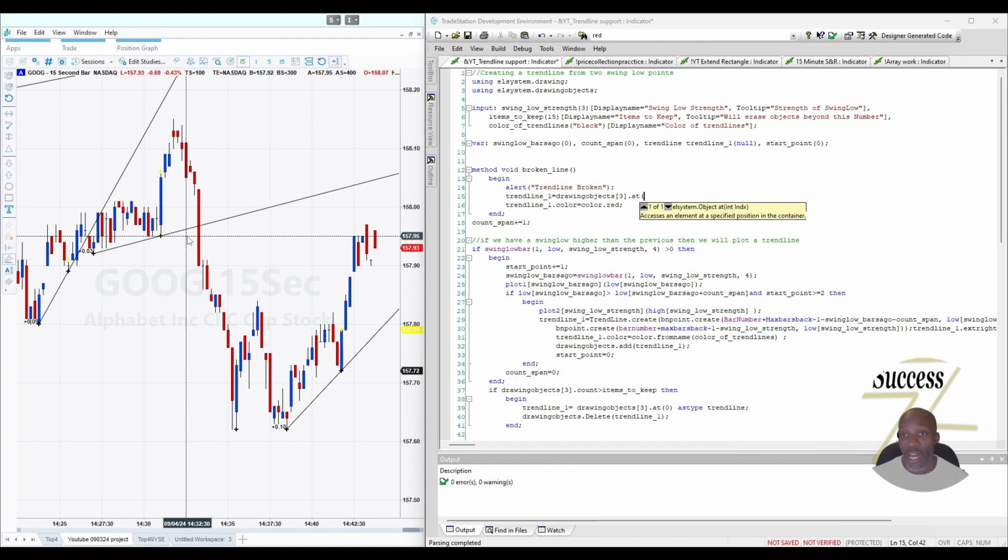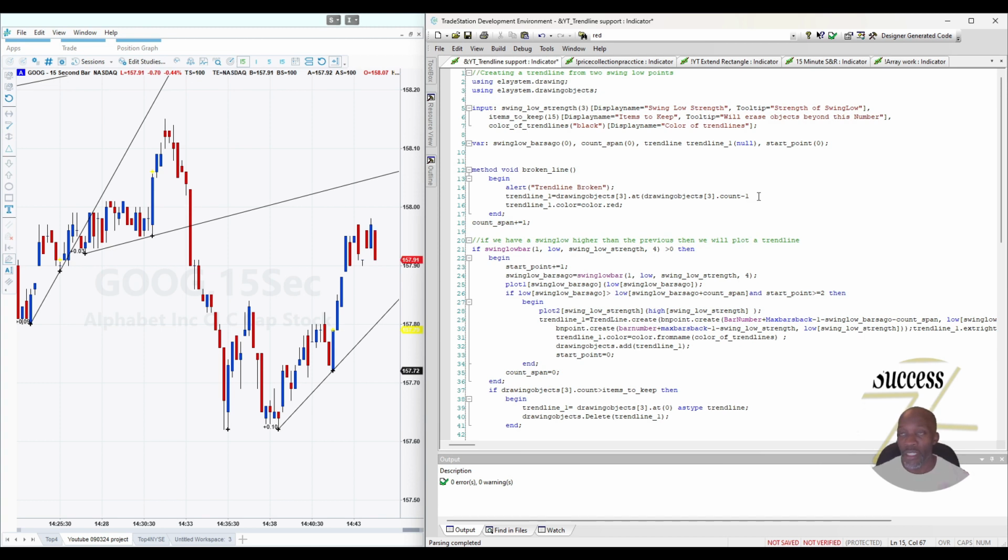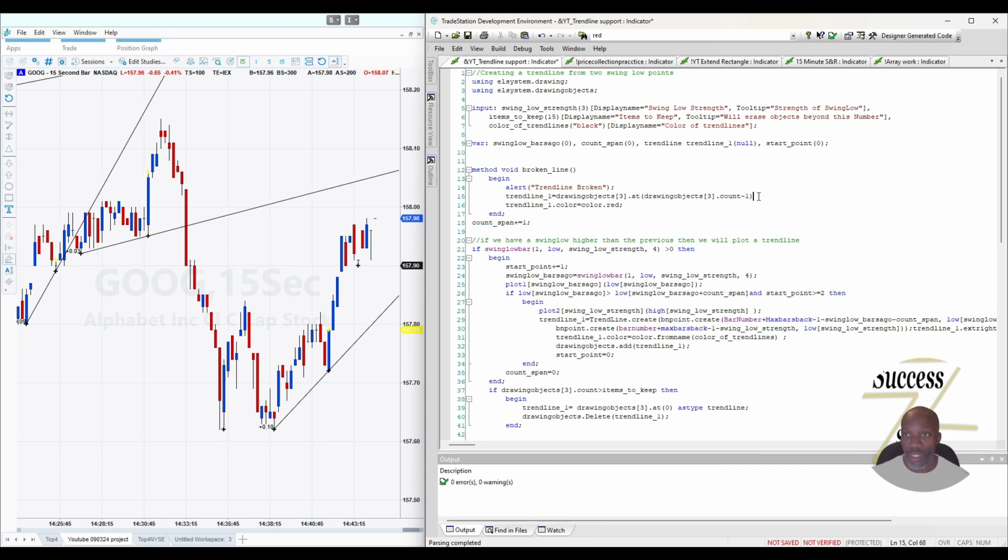So in order to do that, we need to find the count of the trend lines on the chart, which is drawing objects dot count, or of that third vector dot count, and then you just do -1 because we're using indexes. We're referencing an index of this vector, so we do -1 because it's 0 based. It has a 0 index. Okay, so that at close, and then that's as type trend line because we're taking the trend line out of here. So whatever index we're pulling it from, we make sure we call it a trend line before we assign it to trend line 1.